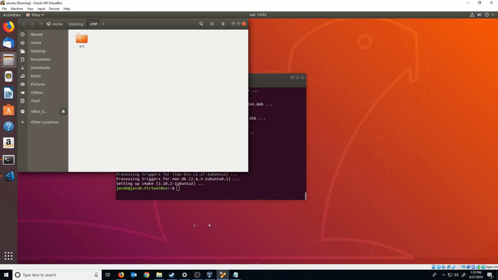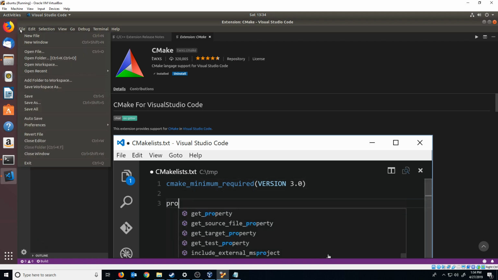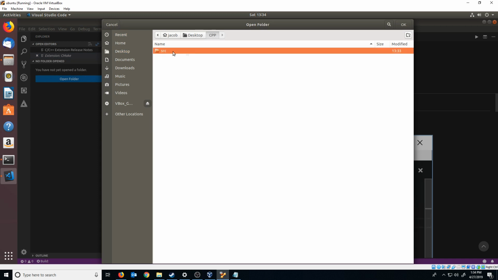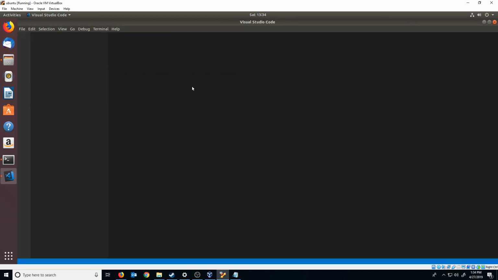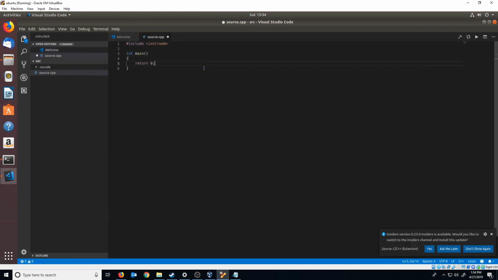Now if we go into our Visual Studio Code and we click on the top to open up our File Explorer, what we can do is we can go to File, Open Folder, and we can go to our desktop, find our CPP folder, and open up the source folder and press OK. And here we can add a source file just for our test. We'll call this source.cpp. And we're just going to do a simple printout.